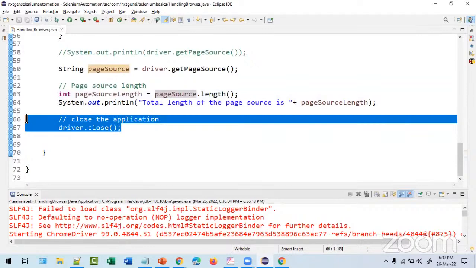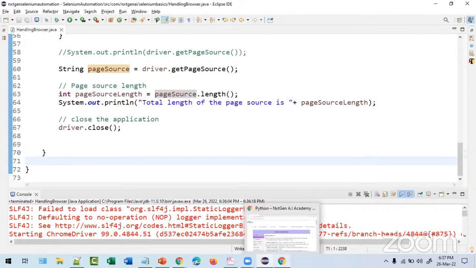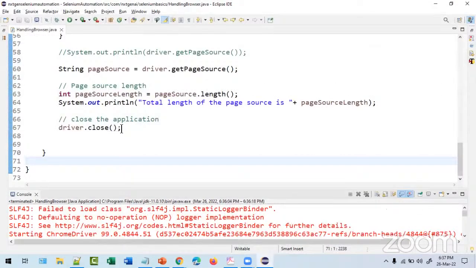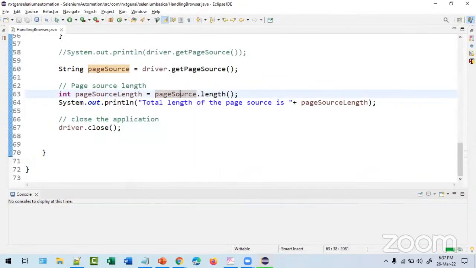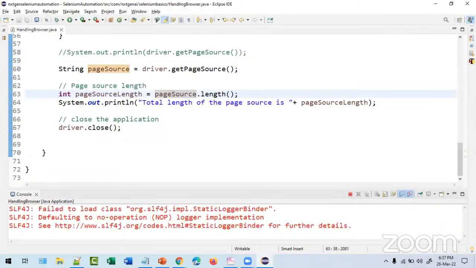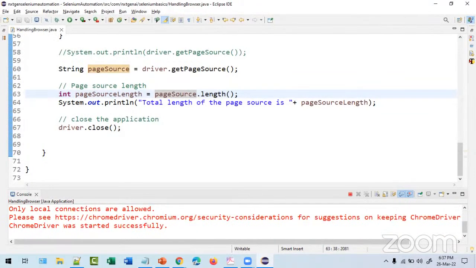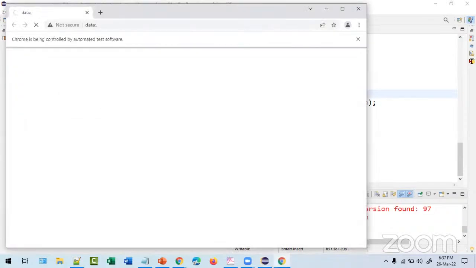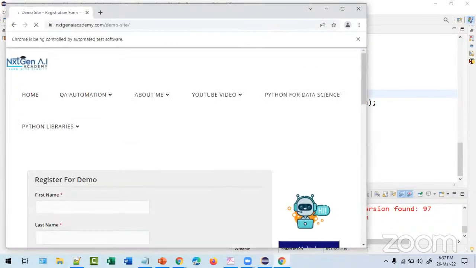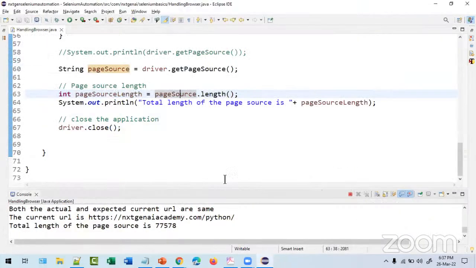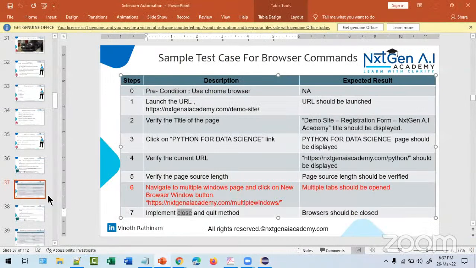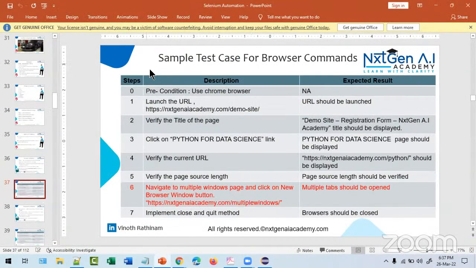And after that, the application is closed. You can see this is a previous one. It closed the application. Anyhow, I will execute again. There is no browser here. Okay, it is closing, there is no browser. It means the application is closed. So we are done with the first end-to-end test case.